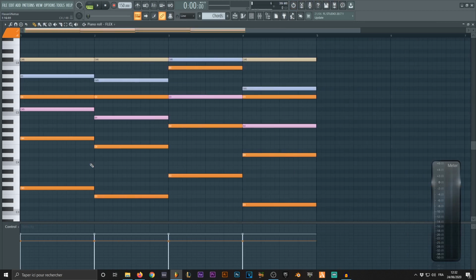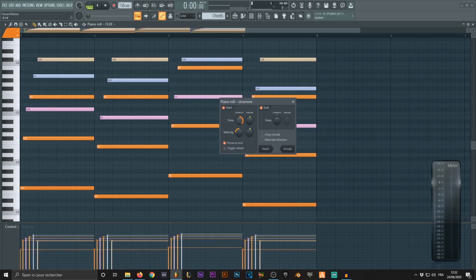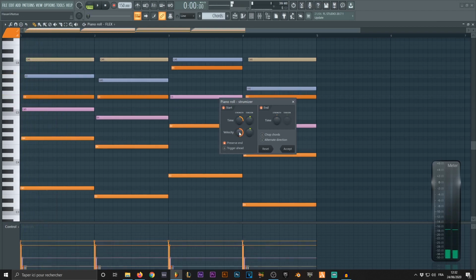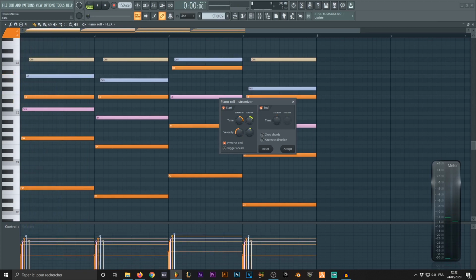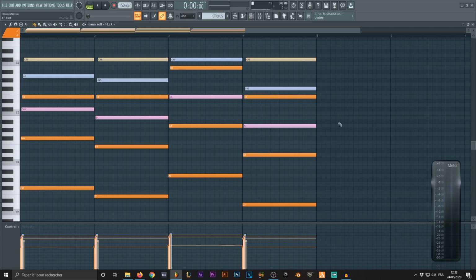So you can either do it manually or by using the strum machine of FL Studio. The shortcut is Alt plus S. And there it is, so it's not that hard to understand. We have the time knob here, the velocity, and the tension. You can also do the same for the end of the notes, and then just click accept.